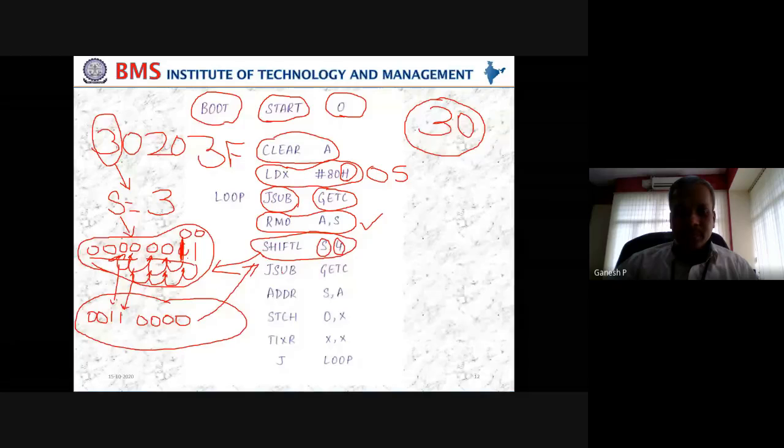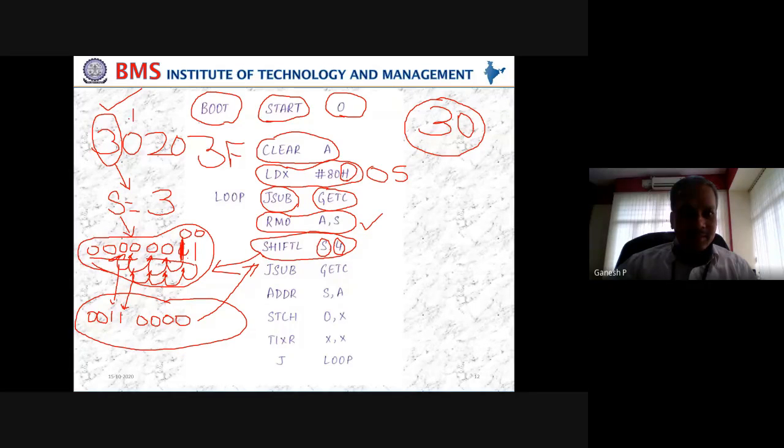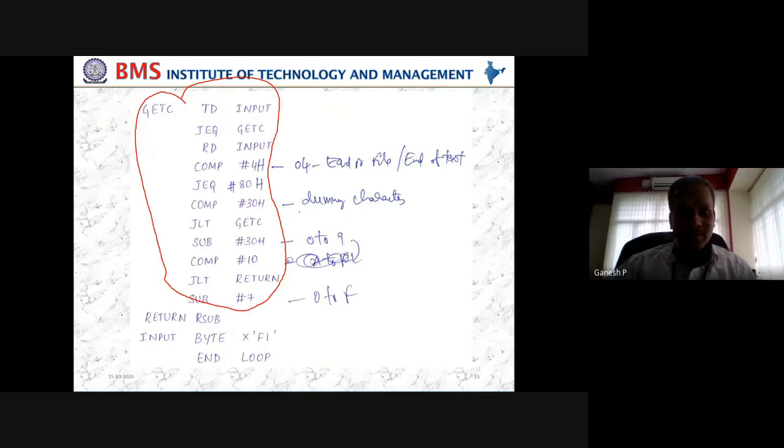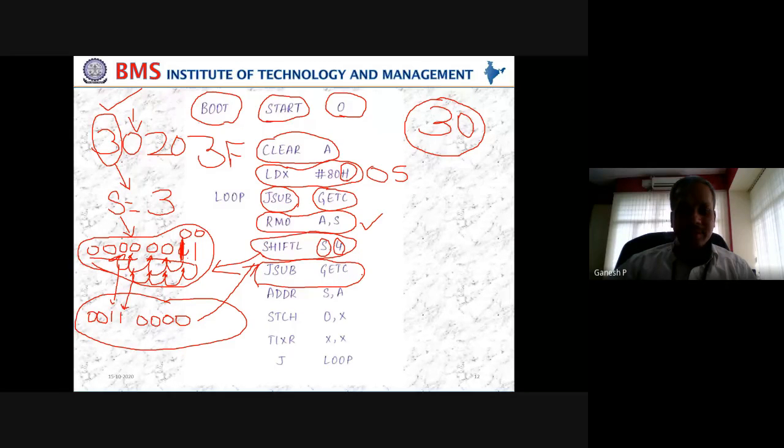Now, we have taken one character, 3. What do we have now? We have another character, 0. I need to take that character also. Again, I will jump to get C. So I will go to get C. That is this particular algorithm. I will get one character that is available. Where is it available now? It is also available in the accumulator.